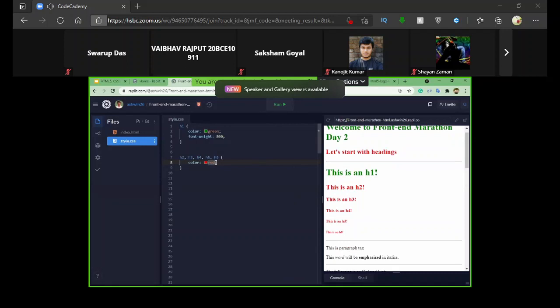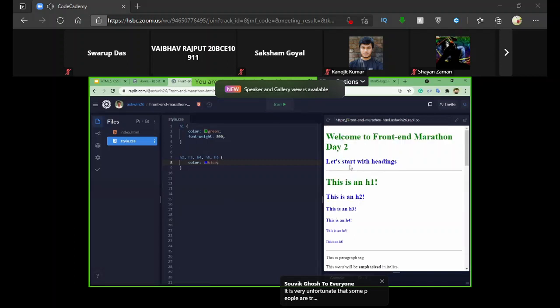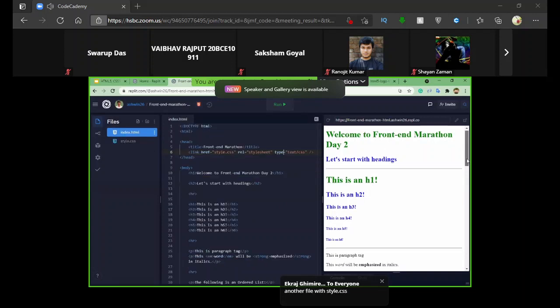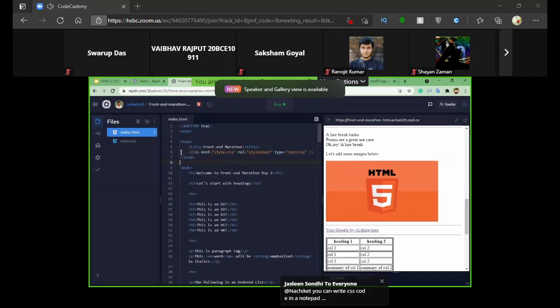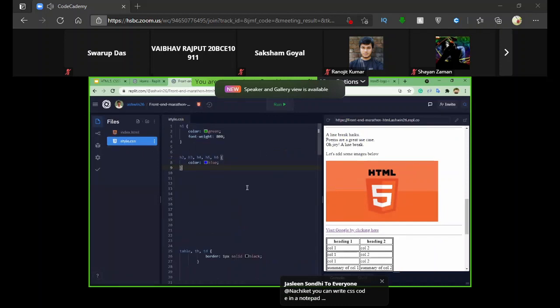Let's say if we want to change it to blue, and run this, it will be changed to blue. Okay, so previously we were providing this border using the internal styling, right? So now I have provided it separately over here.